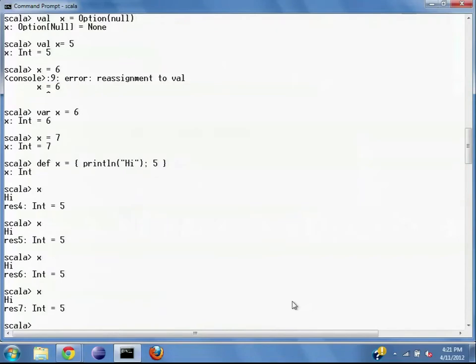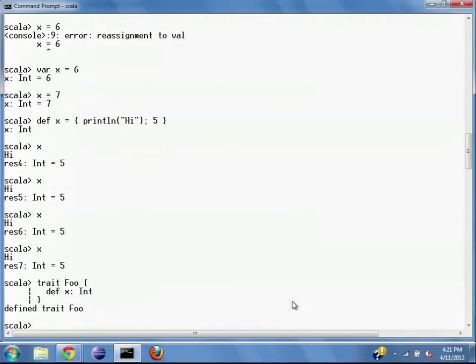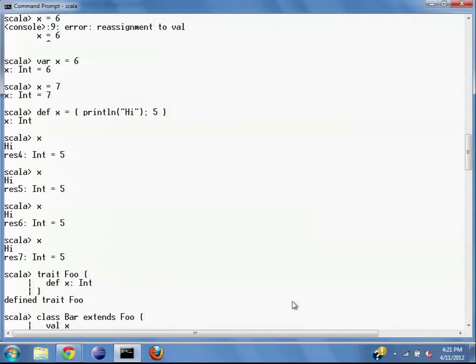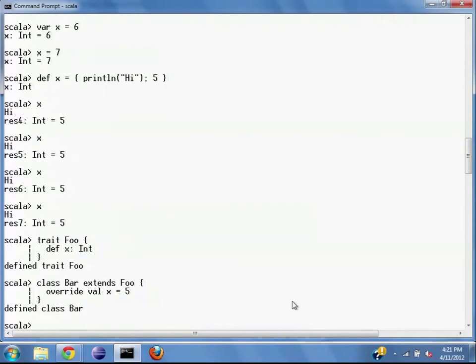Why? Because if I define it that way, my trait, X is going to return an integer. I think that's what we were doing up there. So I define trait foo, and I define class bar, extends foo, and I decide for class bar that X, well, we'll mark it as override. X really should be a value because it never changes in this class. That works.